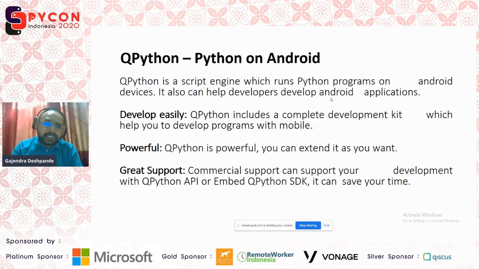Now let us first look at the first tool, QPython. QPython is a mobile application which you can install free of cost on any Android phone. QPython is a script engine which runs Python programs on Android devices. It can help developers develop Android applications easily. That is one of the advantages.